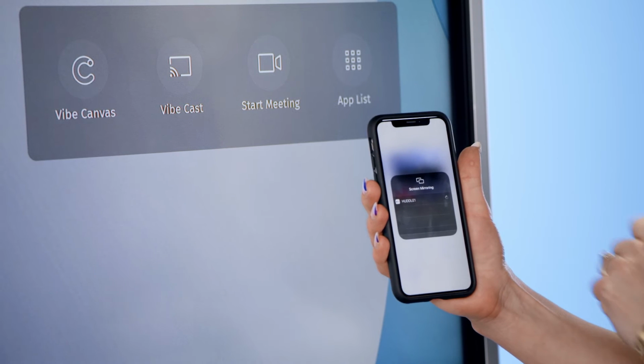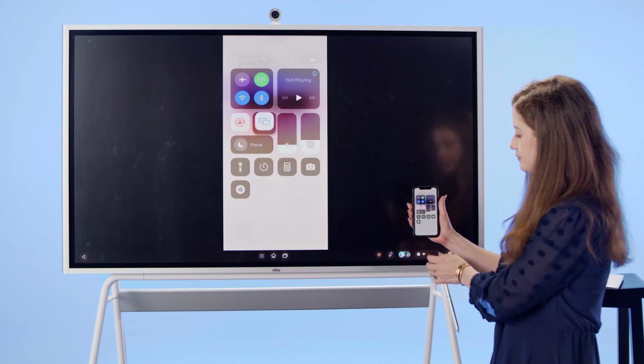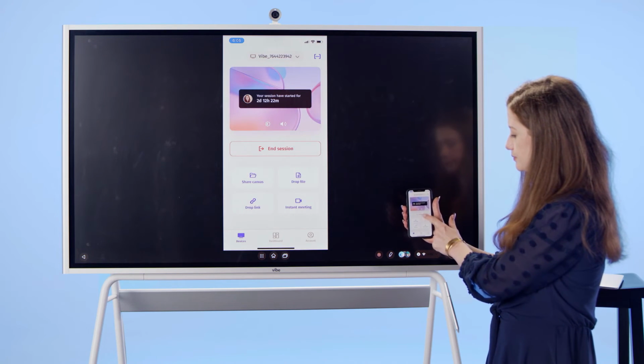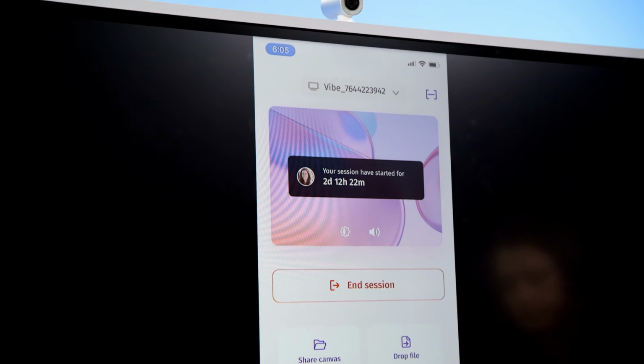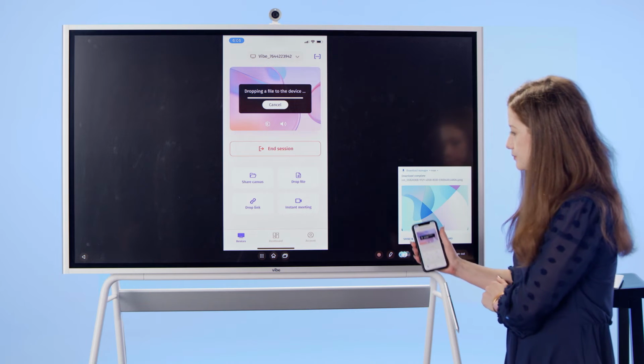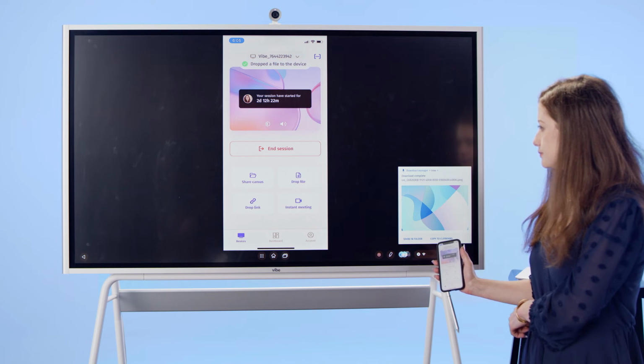To screencast from my iPhone, we can use AirPlay. Similarly, connect to the same Wi-Fi network and tap AirPlay. Choose the appropriate S1 board, and now we're casting from iPhone to Vibe via AirPlay. We can also use the Vibe One app to drop photos, websites, and files from our phone to the Vibe smart board.